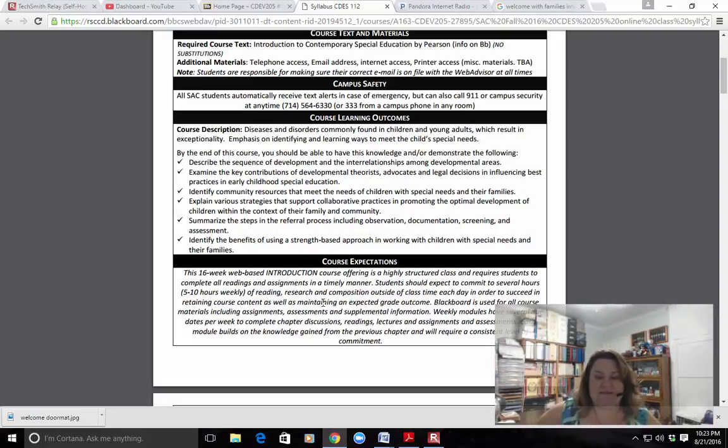Students should expect to commit several hours, 5 to 10 hours weekly, no kidding, of reading, research, and composition, which is writing, outside of class time each day, in order to succeed in retaining course content as well as maintaining an expected grade outcome. Now, that's what they tell us to tell you, but maybe 5 to 10 hours a week is great, but do a little bit every day and it won't feel like that, okay?